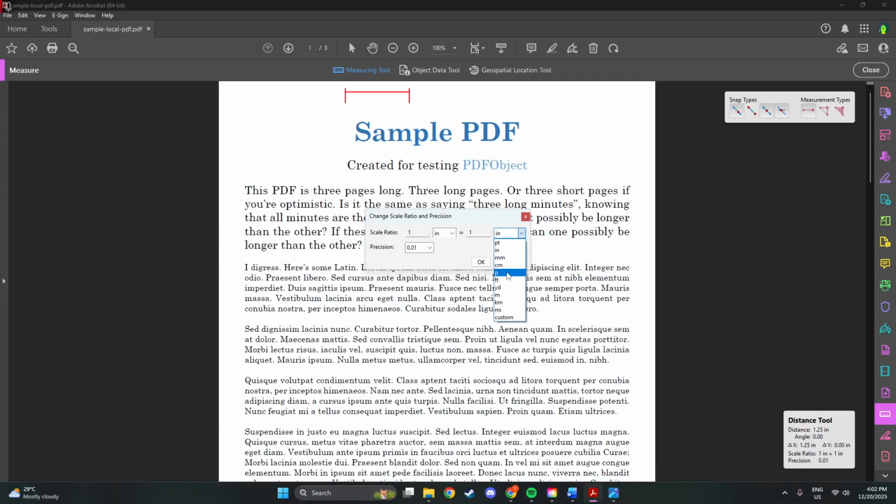In the dialog, enter the PDF distance and the document distance. Think of the PDF distance as the measurement on the drawing itself, and the document distance as the real-life value it represents. For example, if 1 inch on the plan equals 4 feet in reality, set PDF distance to 1 inch and document distance to 4 feet. You can also choose metric units like millimeters or meters if your document uses them.